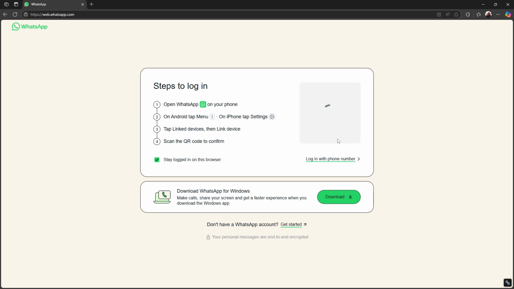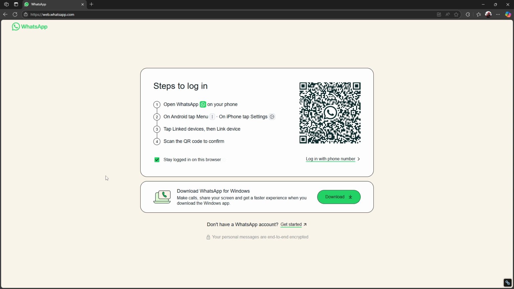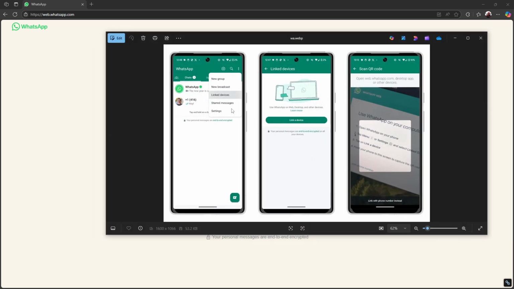Now pick up your phone and open the WhatsApp application. Depending on whether you're using an iOS or Android device, you will either head to the settings menu or the menu button. Once there, look for the option labeled linked devices. This is where you can manage all the devices linked to your WhatsApp account for web access. When you tap on linked devices, you will be prompted with a new option to link a device.